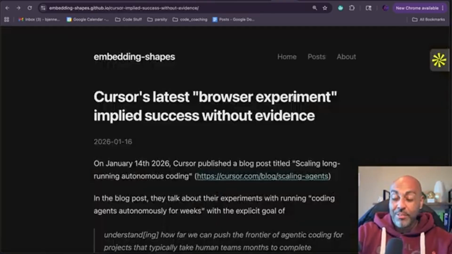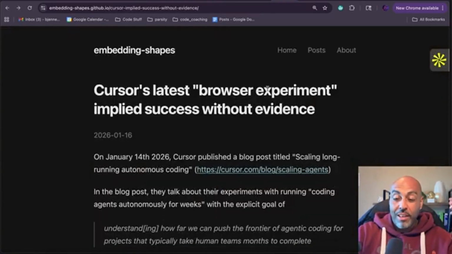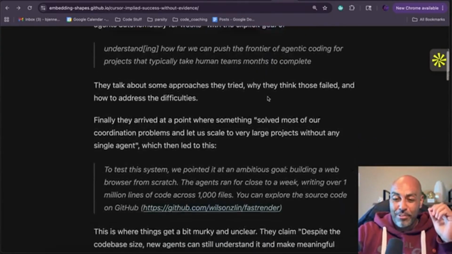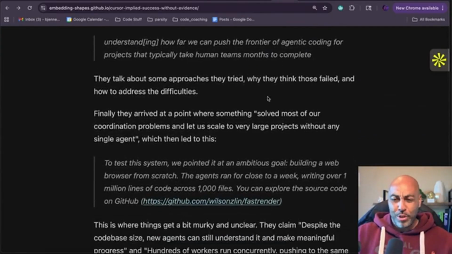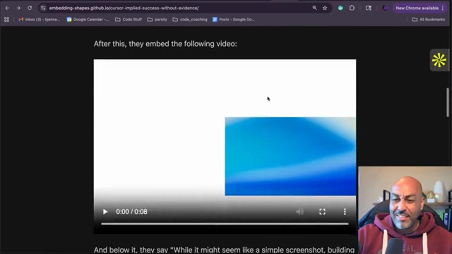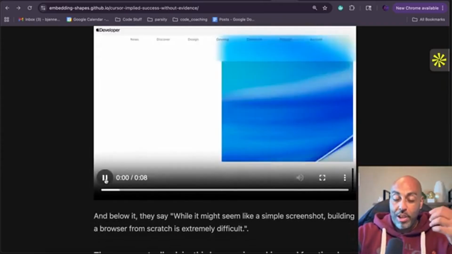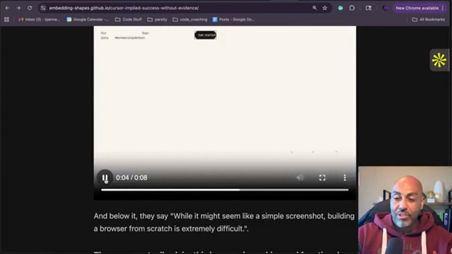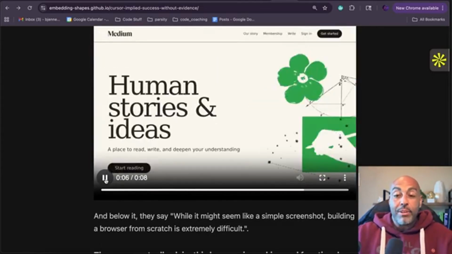Couple problems though. So this smart person at Embedding Shapes wrote a little post on this where they kind of outed the team at Cursor, saying, hey, that sounded really cool, and you implied that you had a working browser. But in reality, it doesn't look like this is really working at all. And they even put out this little video where they show, hey, look, this cool browser we built right here. We built it in Rust. It actually works. Hey, it's not that great, but still.